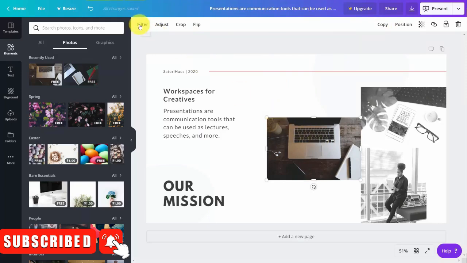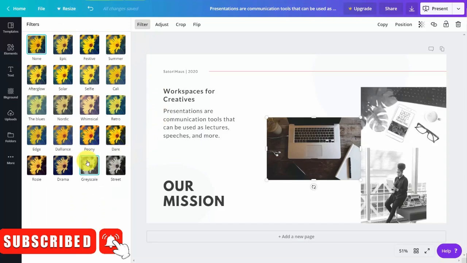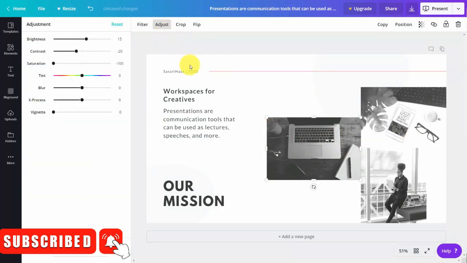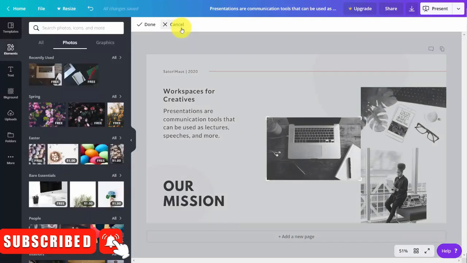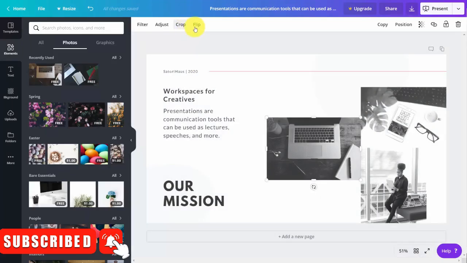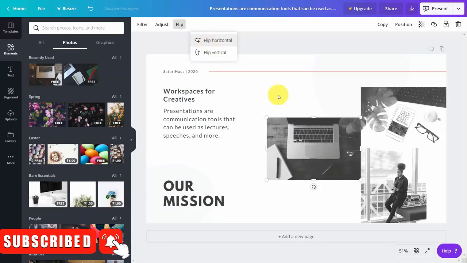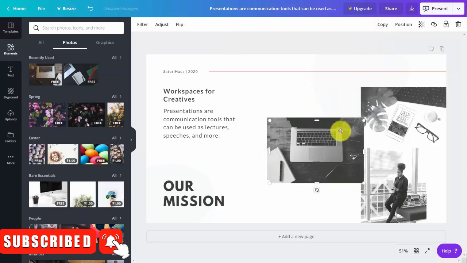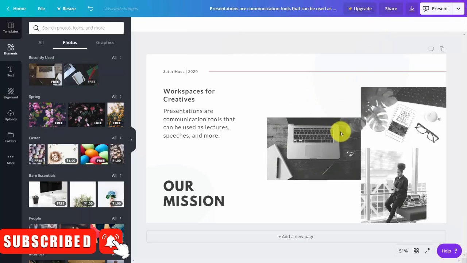So for example, if we wanted to filter this element and we wanted to make it more grayscale to match the element that's already there, we could do that. We can also use the adjustment menu to adjust the color. We can use the crop menu to crop certain parts of the element. We can use the flip element so that it appears in a different format, and you'll see that the elements are reversed. We can copy the element so we have a second one. We can then delete that element, and then we can position the element.